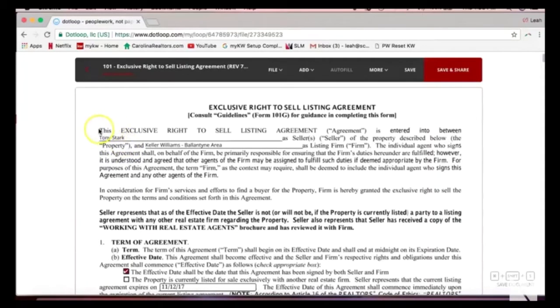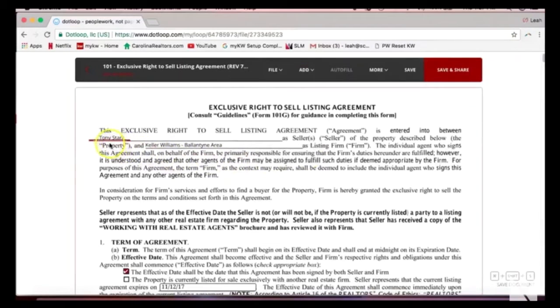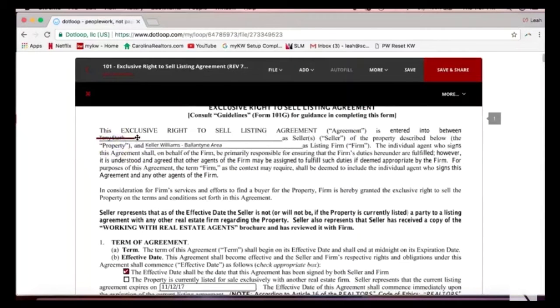So for example, let's say that the client's name is incorrect. All right, if I come up to add, so now I'm going to try and edit this document, and of course I cannot click to just change that information, but I can come up to this add field. All right, and let's go to add strike through. Okay, I want to strike through any error I might have made. So I'm going to cross out the name Tony because he actually goes by Anthony.